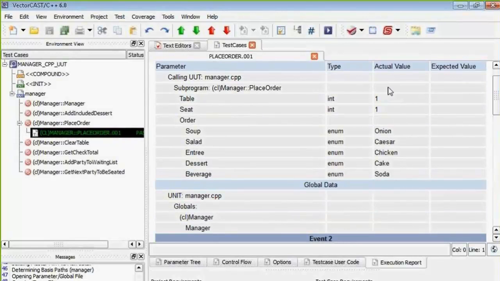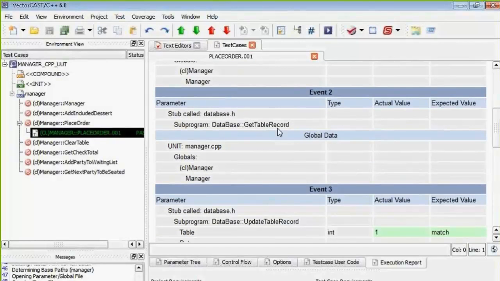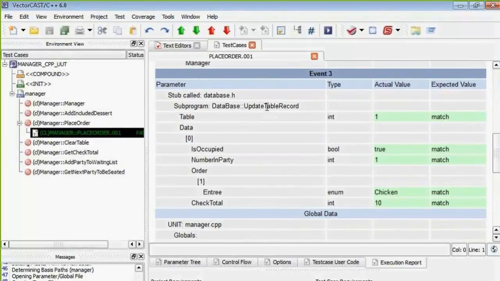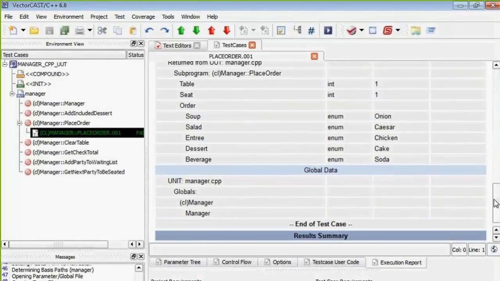So here you can see place order and the values being passed in, and then here you see the second event, which is the call to get table record, which is a stub subprogram that we're not doing anything with. And then here you can see the third event, which is update table record, and here you can see the actual values match the expected values. Okay, so here you can see that the test case is passed. And then finally here we have the fourth event where we exit out of the test case.